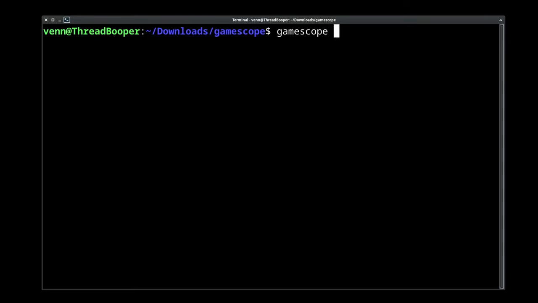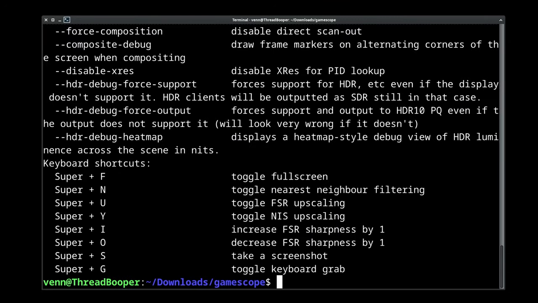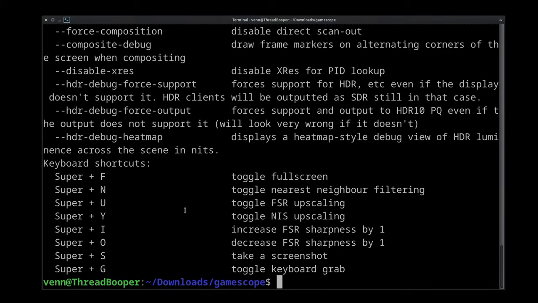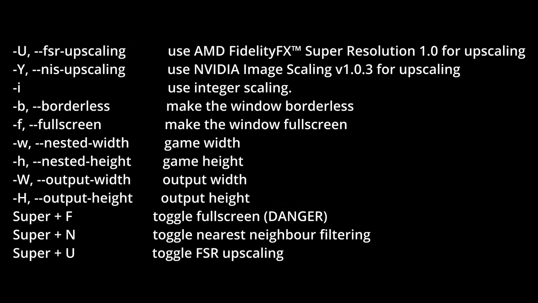How do you run it? Simple enough. Right from the command line, all we need to do is type in gamescope --help. There's plenty of options and you don't have to worry about breaking anything. Nothing you do here is irreversible.